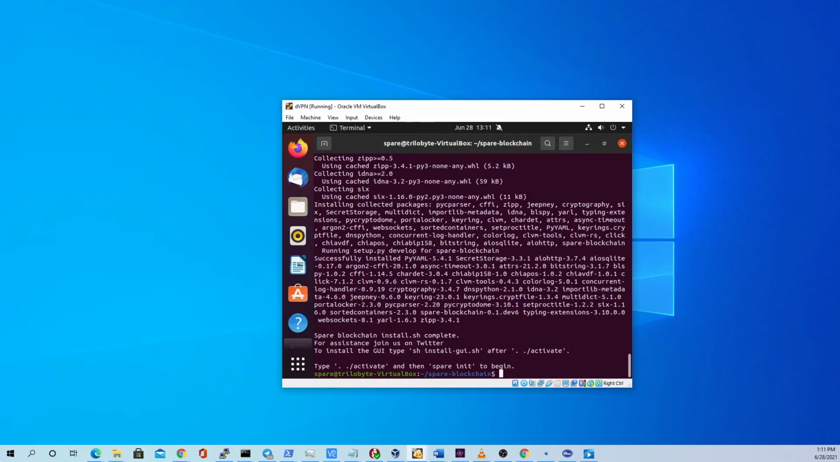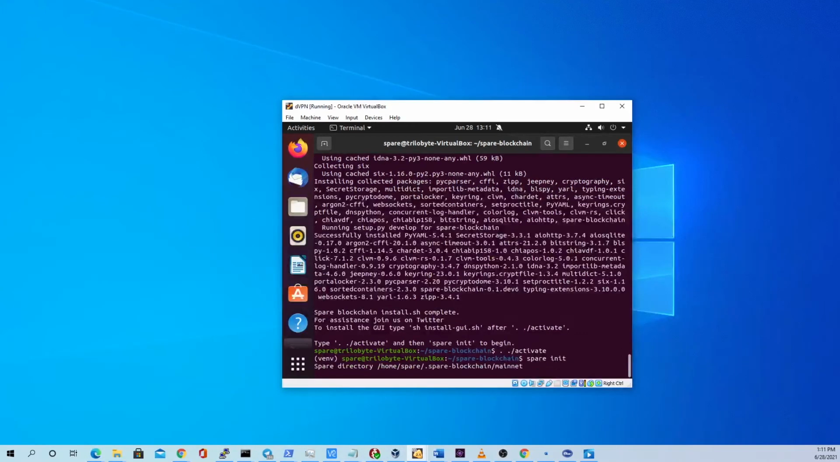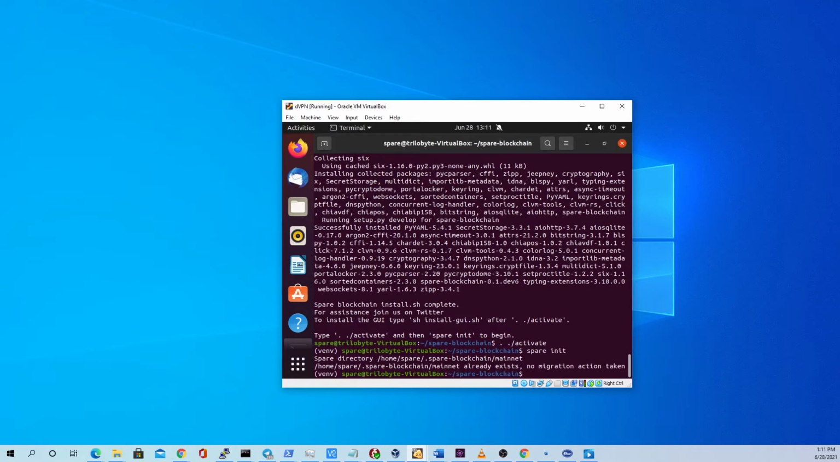All right, so once we get through there, again, same thing. We're going to activate. We're going to initialize. We've already installed this in the past, so we've already got that. Make some keys.